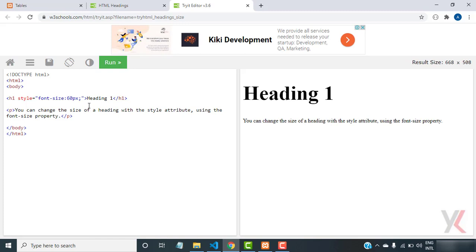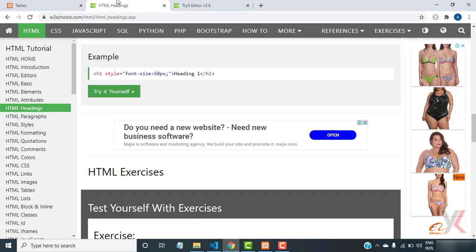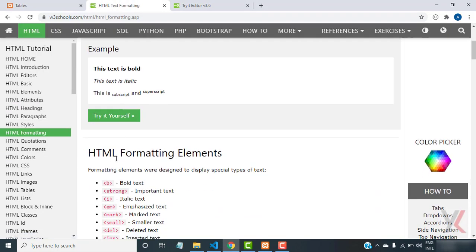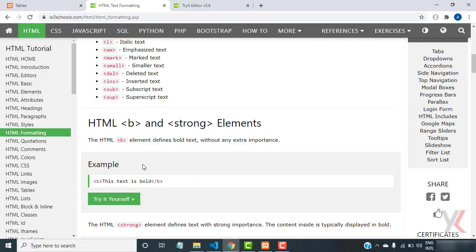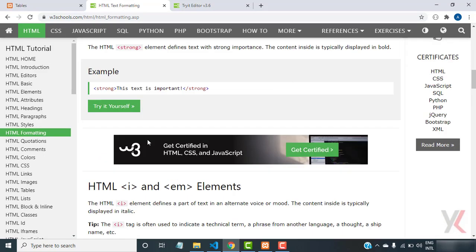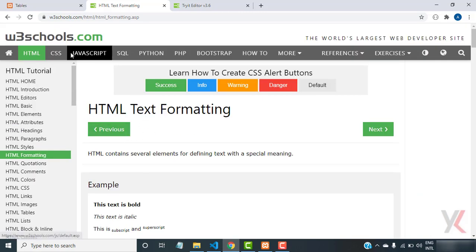Suppose you want to change the font size to 20 pixels. You can change it and hit run. See, you can also change and apply it for your practice. Like this you can do anything. If you want to study the bold and strong tags, all things are given here. You can use it as a reference.